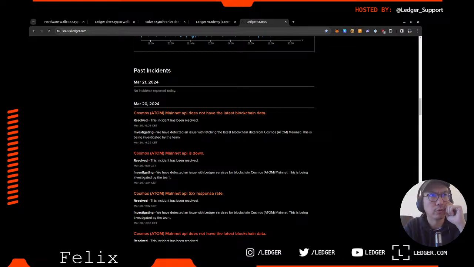Main things there then would be to make sure you've updated your Ledger Live mobile as well, and maybe double check with VPNs too. I think I didn't mention it before.